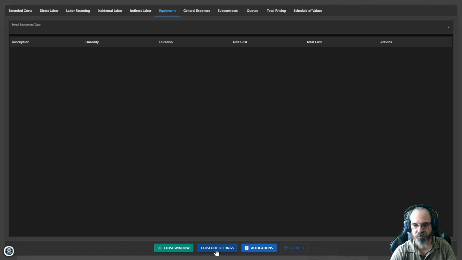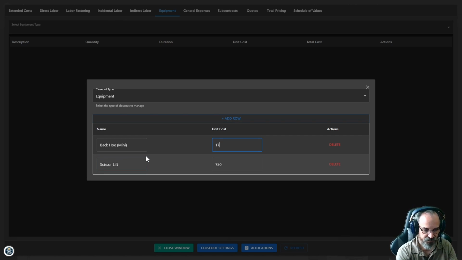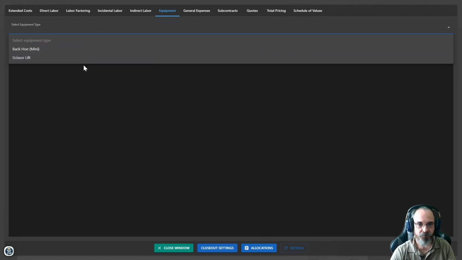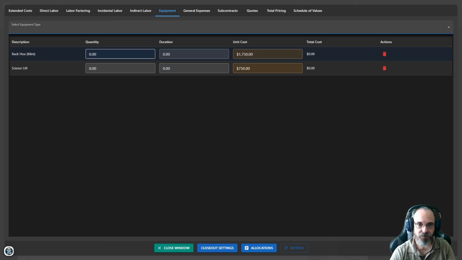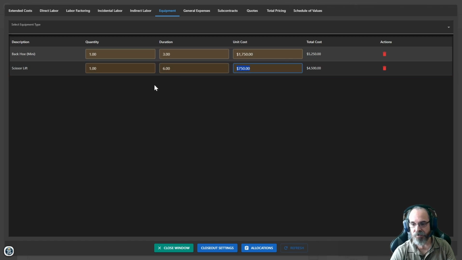You just go to your closeout settings here. And then for equipment, like here, maybe I need this to be a scissor lift. And then I think we'll just say that's $750 per month. Maybe I need a backhoe. Maybe it's a mini. And we say that that's going to be $1,750 a month, something like that, right? And now I have these available to where I can add them to my project with default pricing, and then just put in the quantity, put in the duration, maybe 3 months. I'll say one scissor lift for 6 months, something like that, right? So we can go through all of these tabs and just get all your values in here.